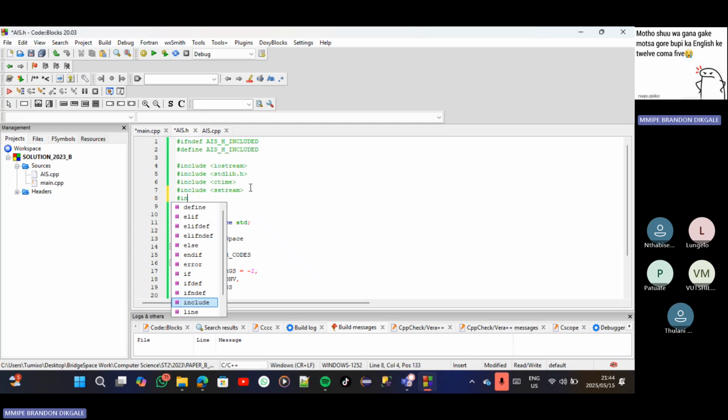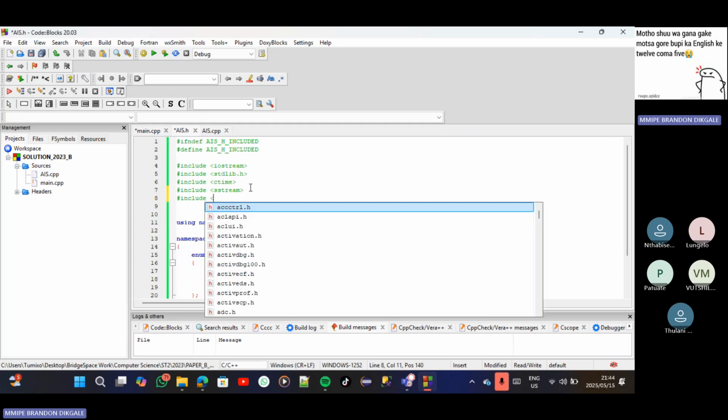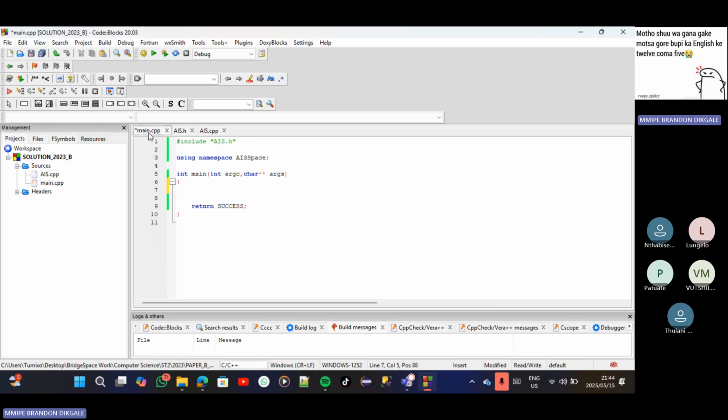So to use assertion we must include cassert. So we're going to use assertion and check if our number of arguments is correct. So I'm just going to say argc equals 5. Is it 4? Yeah, it's 4.